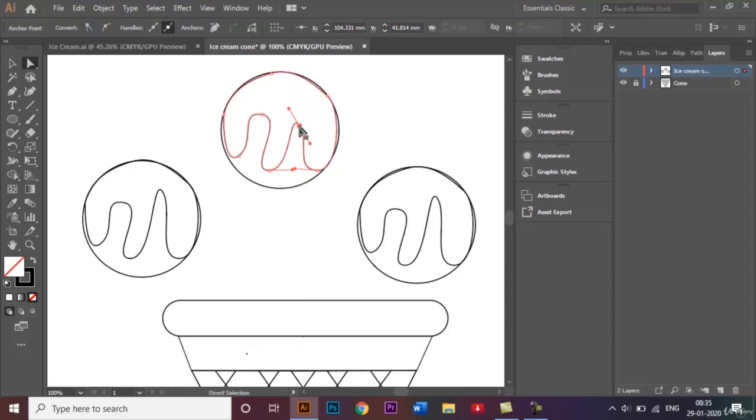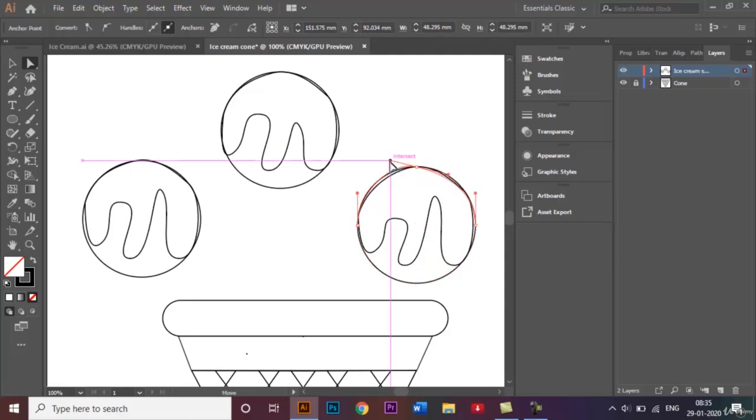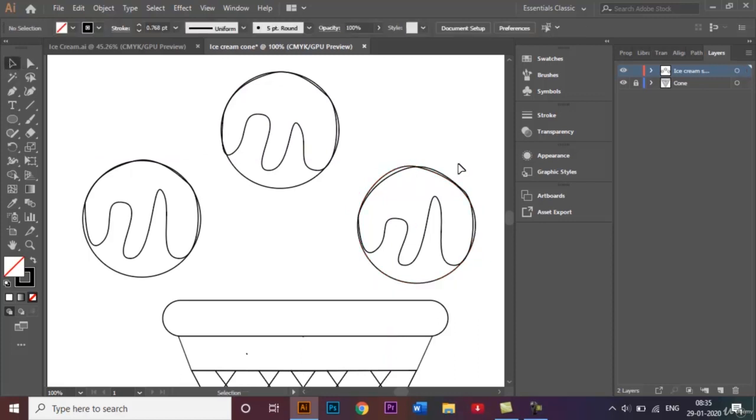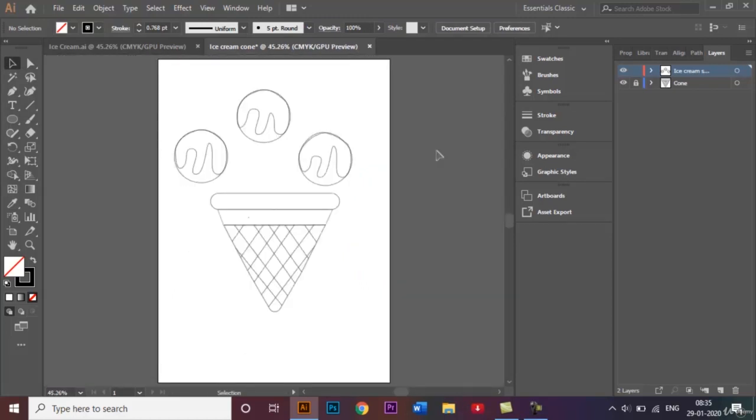So let's also manipulate this a little bit more like that. You can see how you want your ice cream sauce to drip. So I'll select this anchor point and like that. Okay, so it's okay if it's looking a little messy right now, but once we fill it in with colors, it'll look a lot better, I promise.